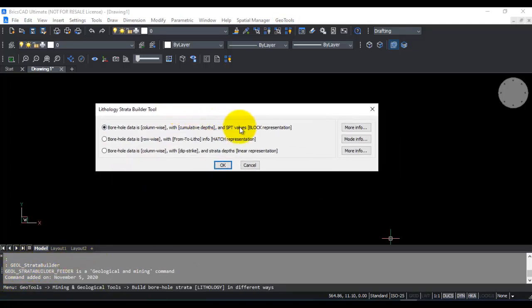Now in this command you can see there are three different workflows. One uses blocks and has borehole data column wise with cumulative depths and SPT values. The second uses hatch representation where the borehole data is row wise with from and litho information, and the third is completely a linear representation where only the borehole data with dip strike values and strata depth is shown. In this video we are going to show you how the block representation works.